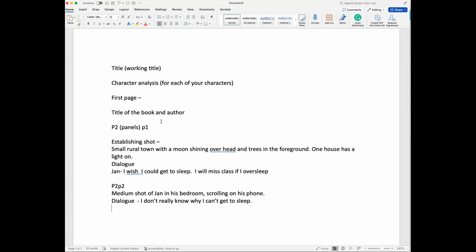Now, at this point, we're going to continue through page 2, dialogue, panel 3, and so on until we get to page 3, right? And when we get to page 3, we start over with panel 1.